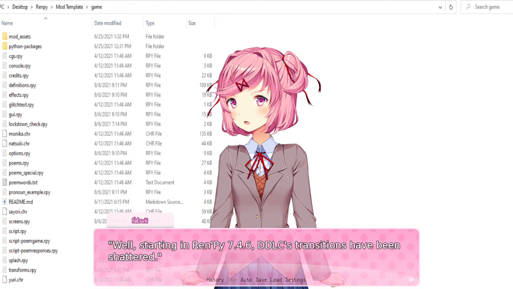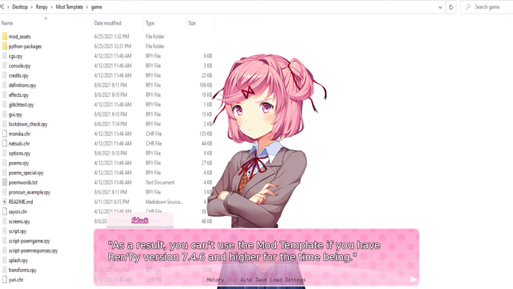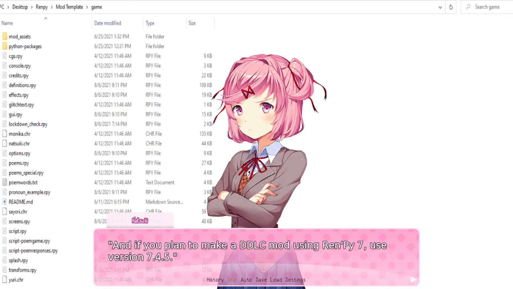Well, starting in Ren'Py 7.4.6, Ddlc's transitions have been shattered. This bug is present in 7.7 and 7.4.8. At the time of writing this, there may potentially be another version of Ren'Py that has this chaotic bug. As a result, you can't use the mod template if you have Ren'Py version 7.4.6 and higher for the time being. And if you plan to make a Ddlc mod using Ren'Py 7, use version 7.4.5.